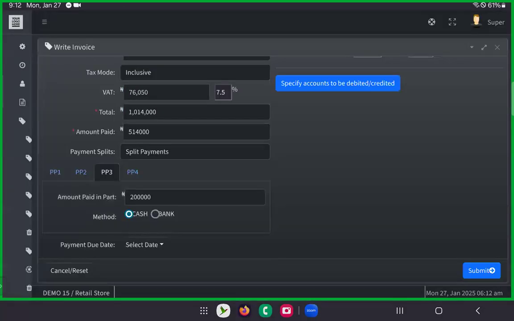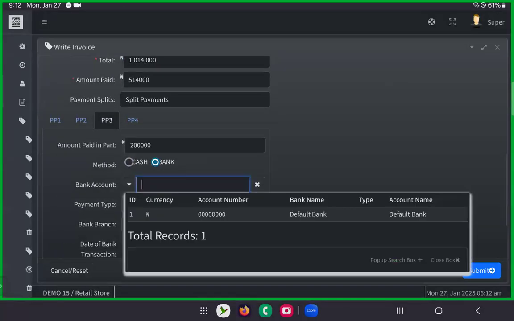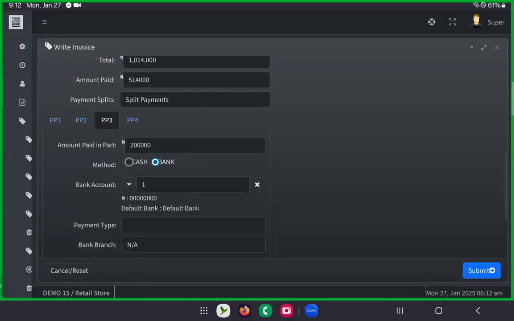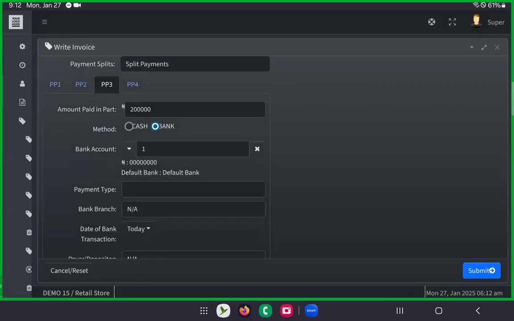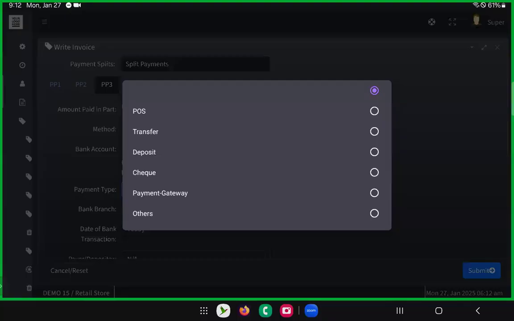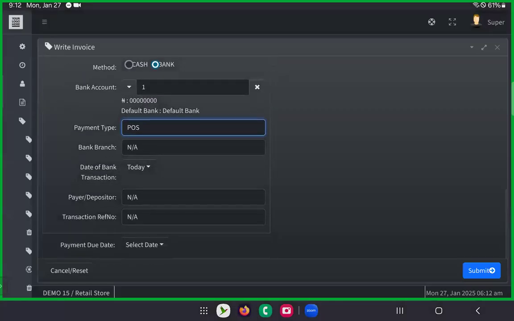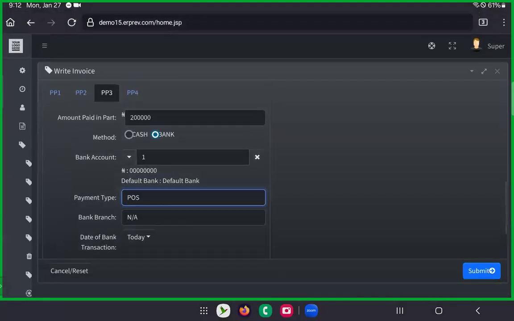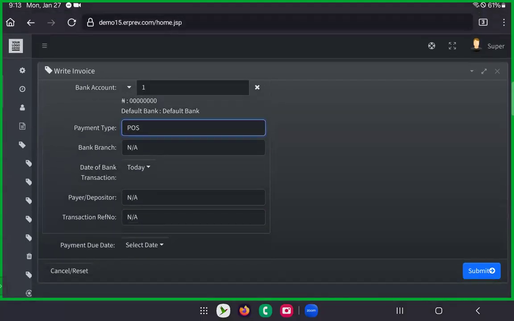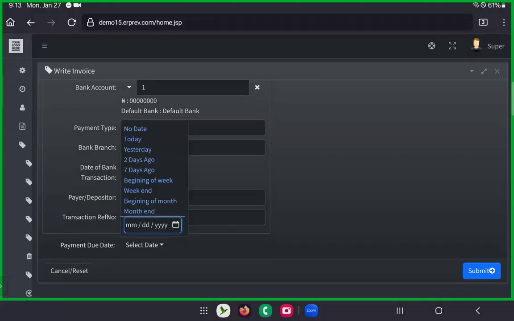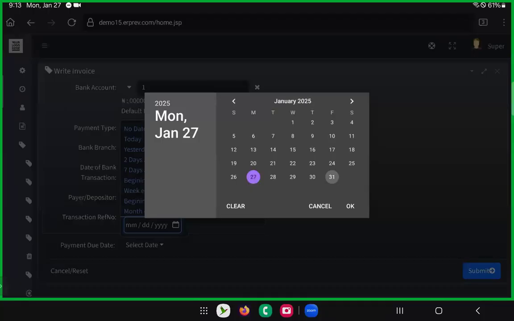Let's assume this one. It's possible that the person paid into a different bank account, and you can register bank account under finance. You see the option to register bank account. There's also a tutorial video that shows you the right way of registering bank accounts. So let's select this and go ahead and select the payment type. Let's assume this one was POS and it was paid today. If it's a credit transaction, in this case where the person is not paying everything, you can use this payment due date to specify the date that the person has agreed to come and pay the balance.